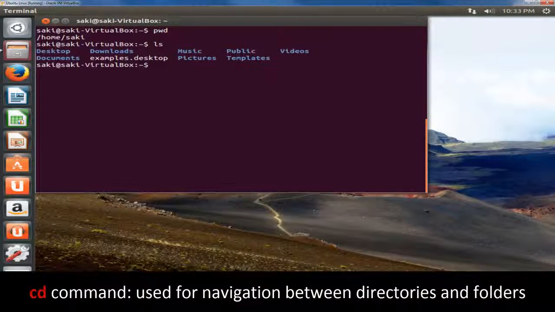Now the next command I'm going to show you is called the cd command. And cd command has a lot of variations. cd is used for navigation. So let's say I want to go to the downloads folder. How do I go there? I type in cd and I type in downloads, the name of the folder. And just remember, everything has to be exactly as it appears. So in Linux, everything is case sensitive. So this cannot be a small d.